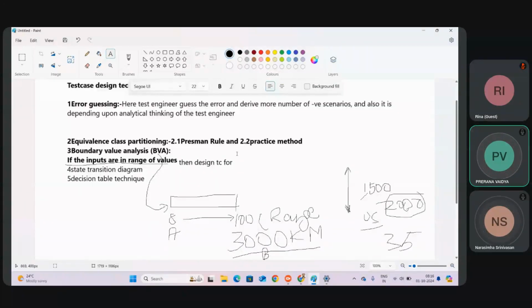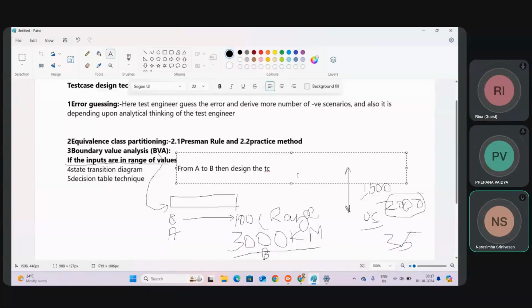So my formula says that if the inputs are in range of values from A to B, then design the test cases. Test cases means test scenarios only. Got it? Test cases for both A and B. So what do you mean by A and B?